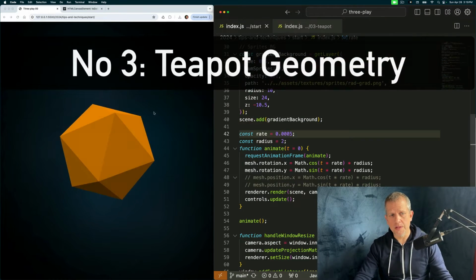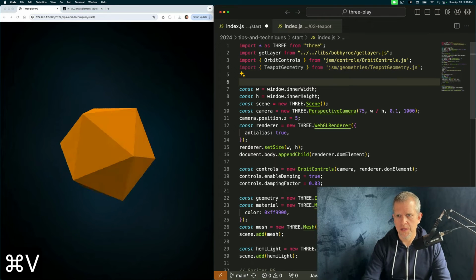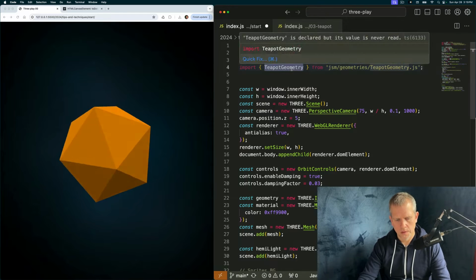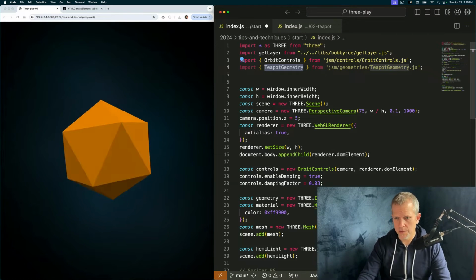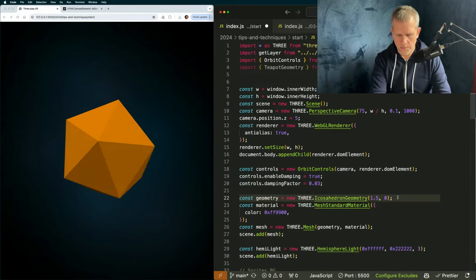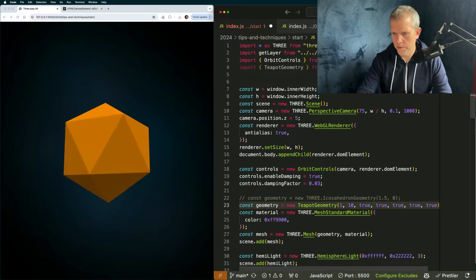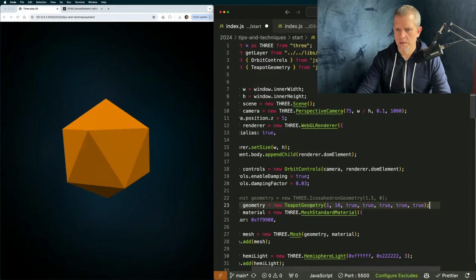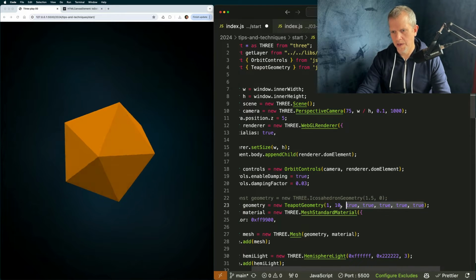Okay, this next tip is a quick one. It's to use the teapot geometry that comes with the examples. In addition, there's also a rounded box geometry, which is kind of cool. I'm just gonna const geometry equals new TeapotGeometry. Is it gonna hint? It's not gonna tell me what these properties are. It's sort of a drag.